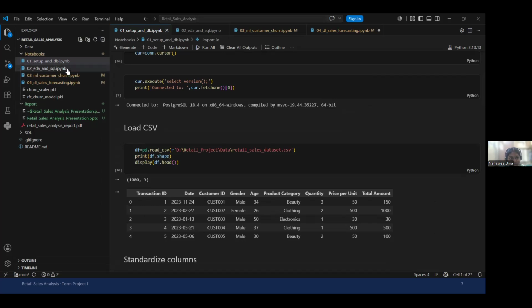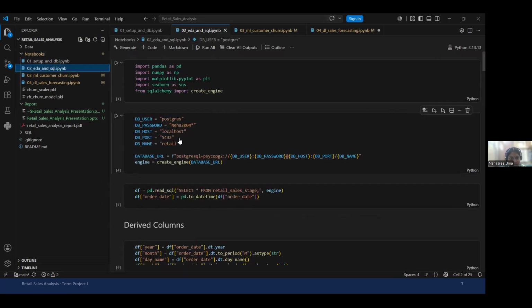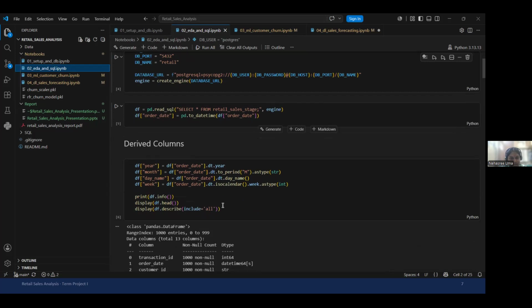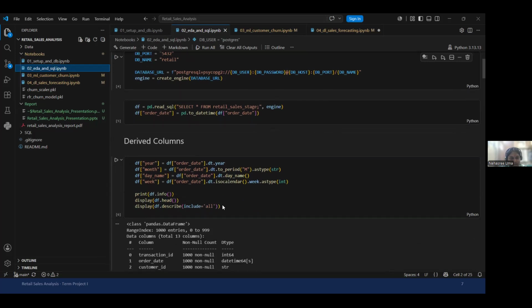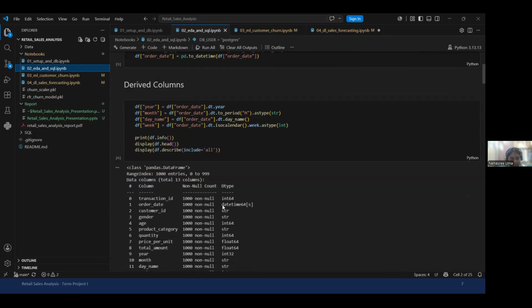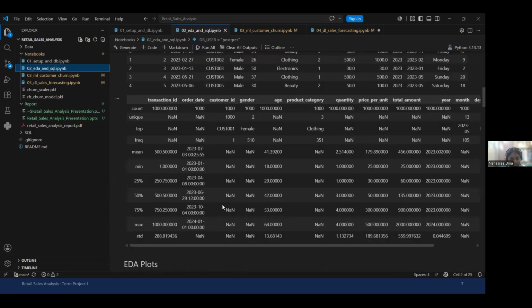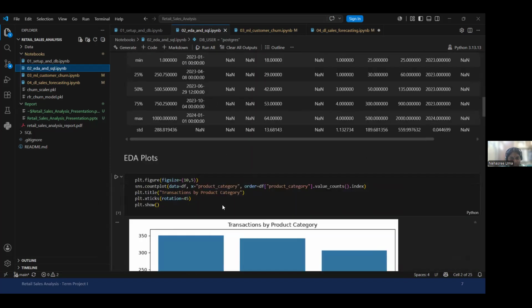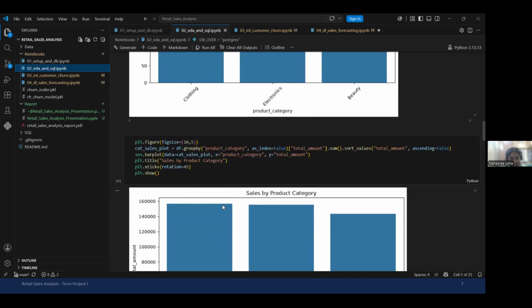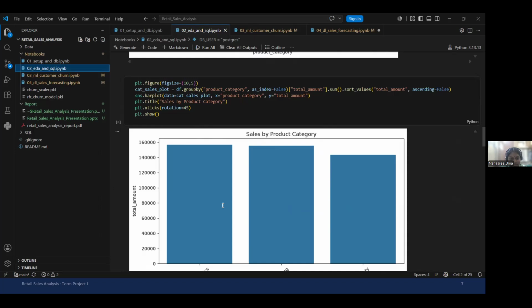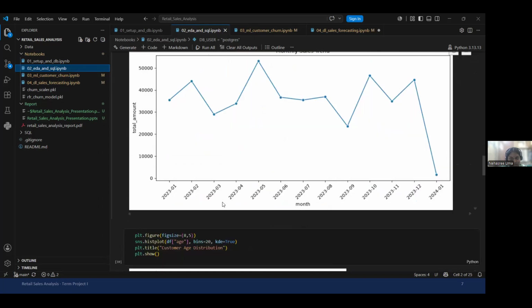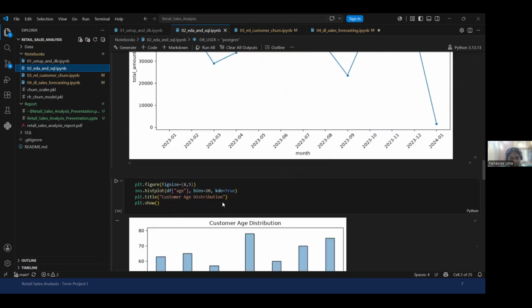Coming to the second notebook, EDA and SQL. Here I clean the data, parsing dates, checking for duplicates and nulls, and standardizing column names. Then I explore it: transactions by category, sales by product category, monthly sales trend, and the customer age distribution.